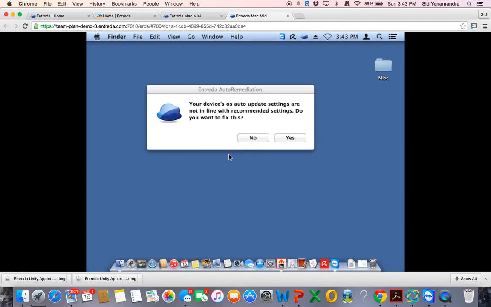And in this particular case, it's detected that the operating system has not been set up to auto-update. So it prompts you an alert by saying, do you want to go ahead and fix this? By hitting yes, it would actually trigger the remediation of that non-compliance in real time. And if you say no, that's logged, and you'll be prompted for this again in a preset amount of time.